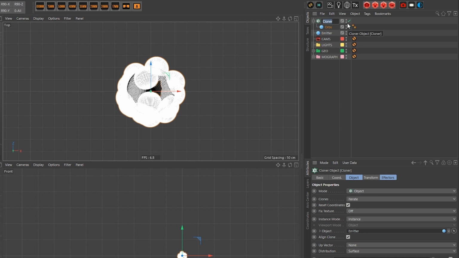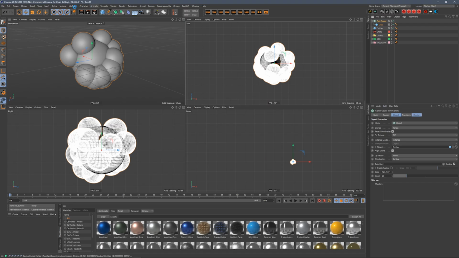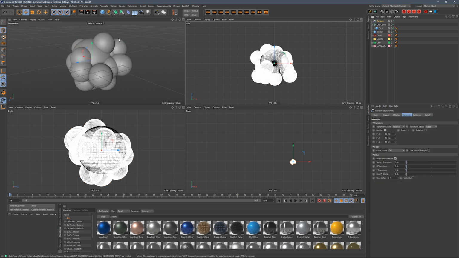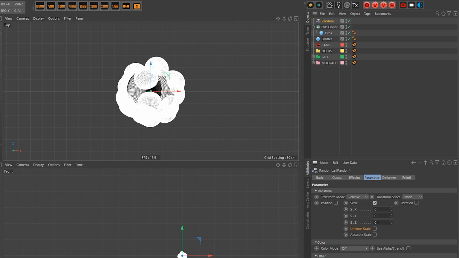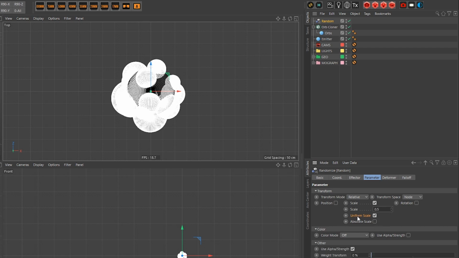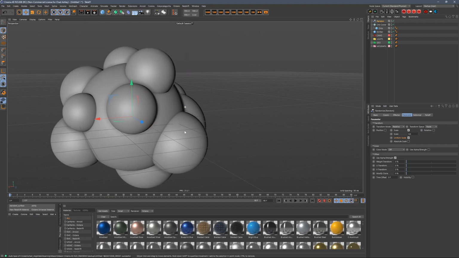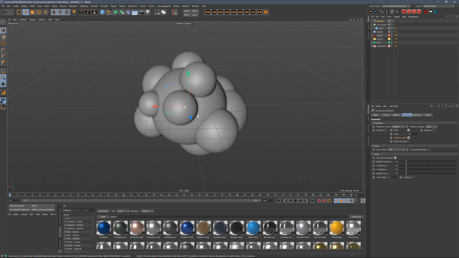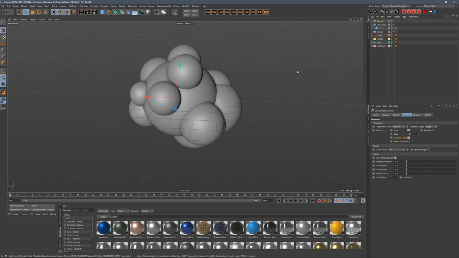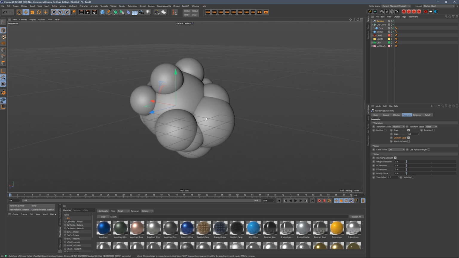Let's just rename this one really quick. Orb cloner. There we go. Always rename. Quick tip there. So let's throw a MoGraph random effector. And with the random, let's turn off position, turn on scale, and turn on uniform scale, and set this to 0.5. Okay. So here we go. We've got our orby thing all ready to go. We're ready to start using our volume builder tools to get this working. So let's jump into that part of it.